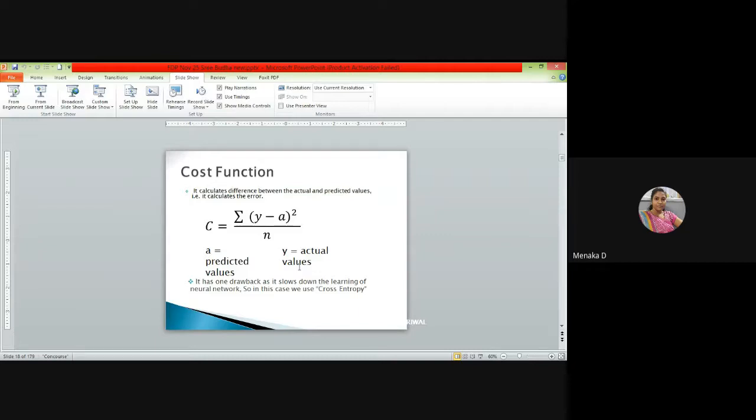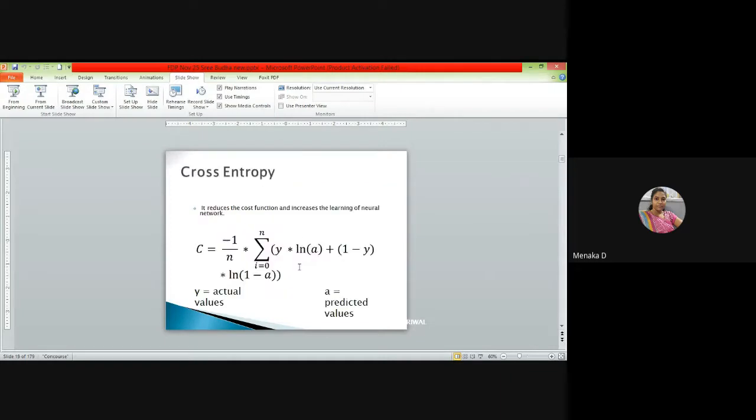The main function of the cost function is that it calculates the difference between actual and predicted values, and it calculates the error. Its formula is like this. The cost function is nothing but the error coming in the ANN, and for reducing this error you can go for cross entropy. It increases the learning of the neural network.